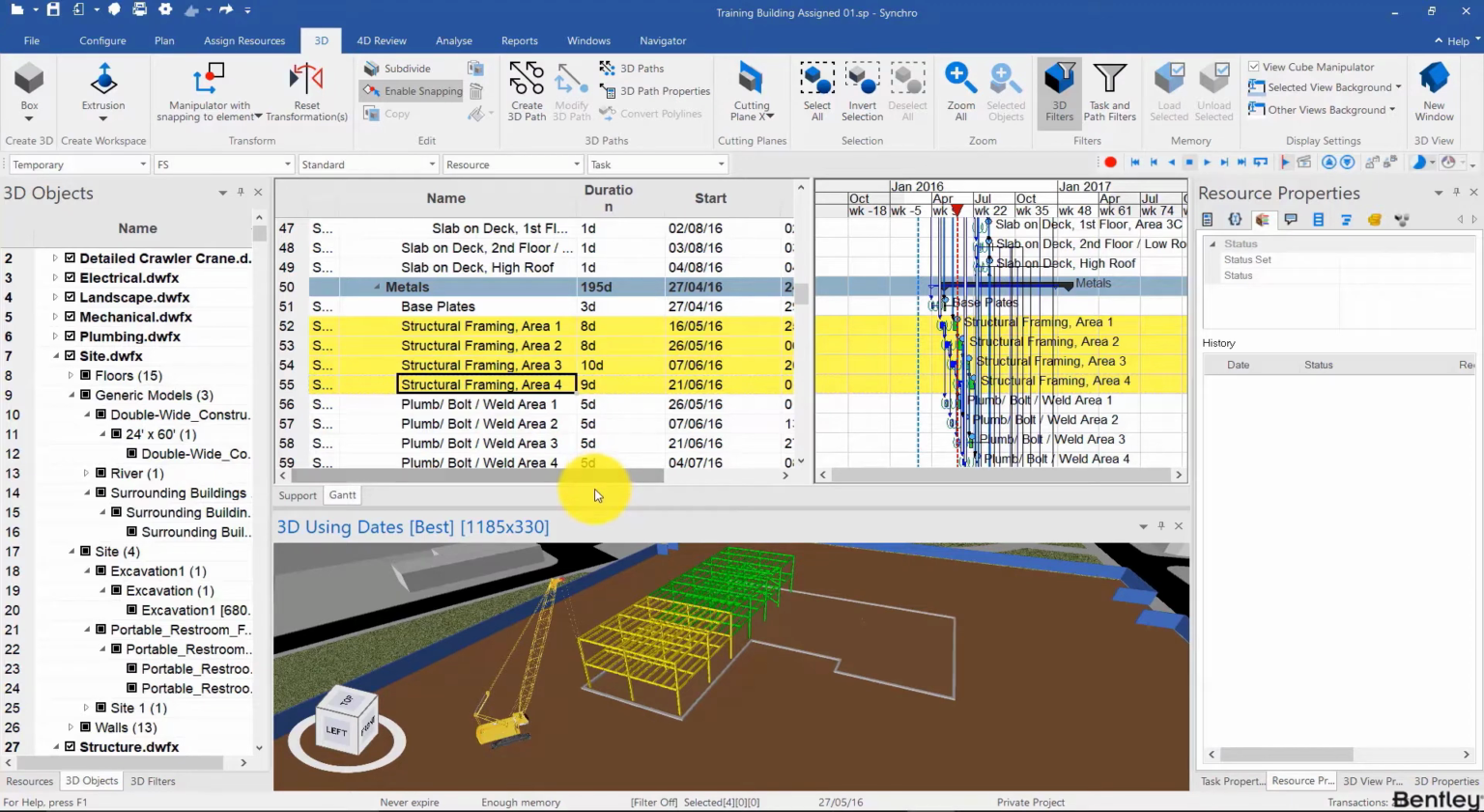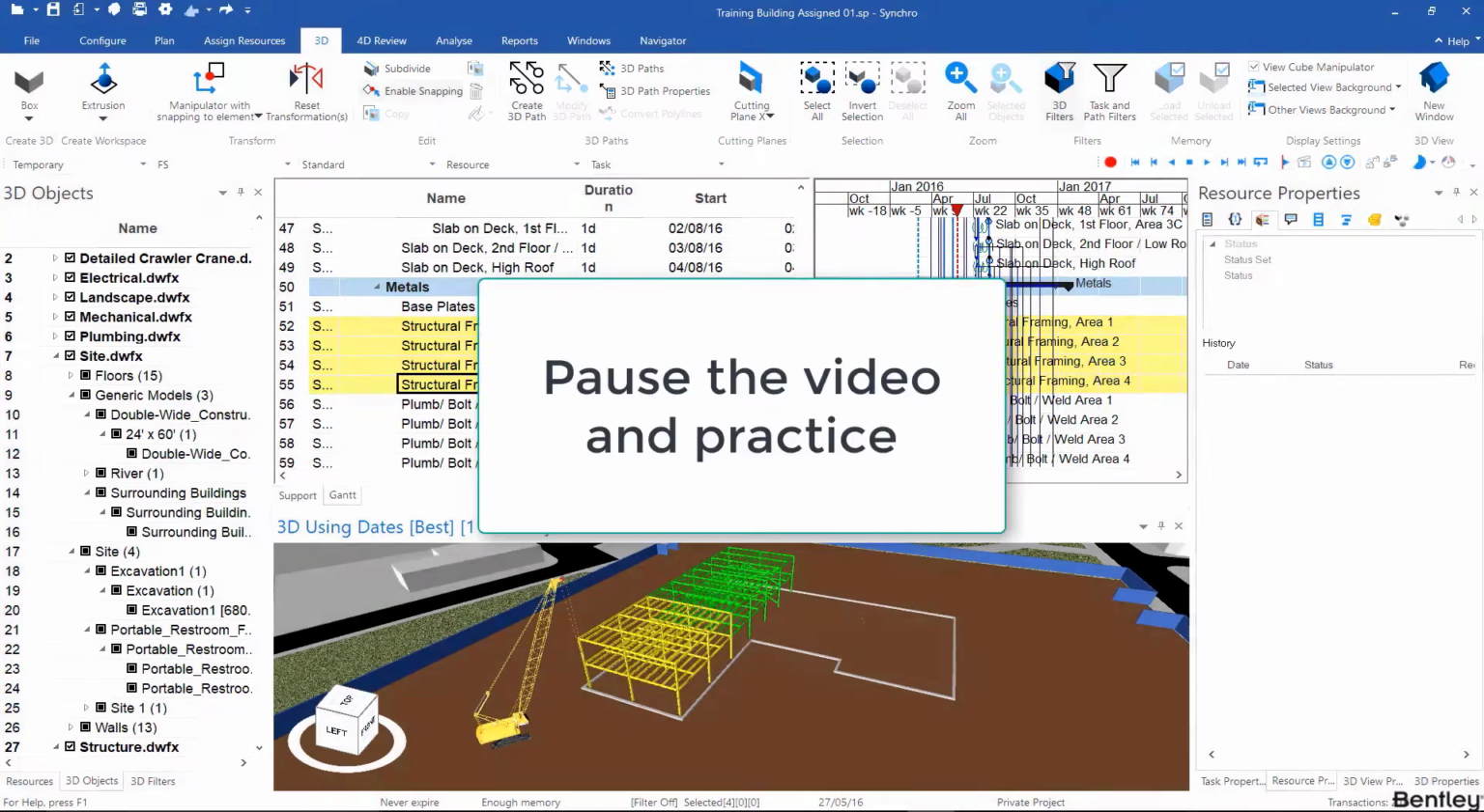So I will create my own appearance profile based on Temporary. You should already know how to do that, so pause the video now and create your own appearance profile based on Temporary with the active appearance color set to original color.